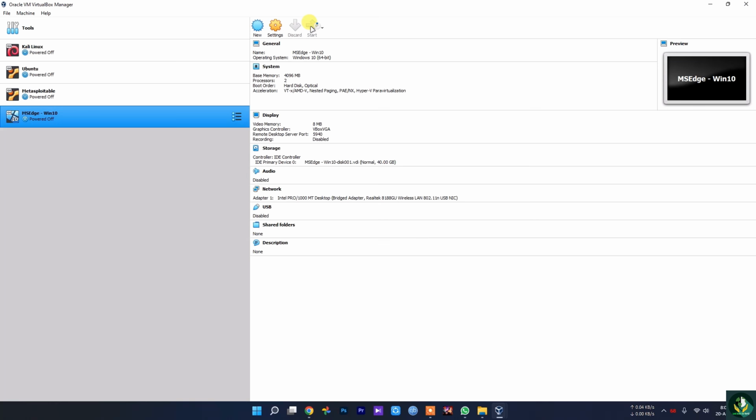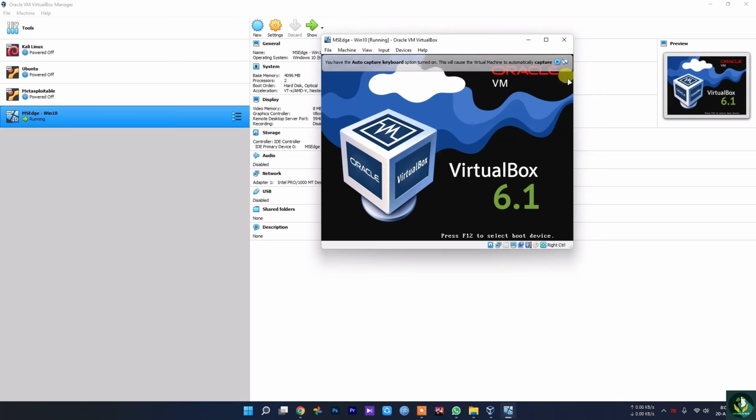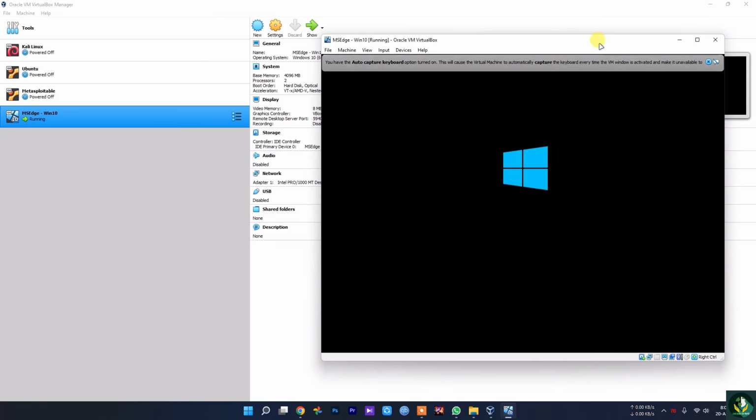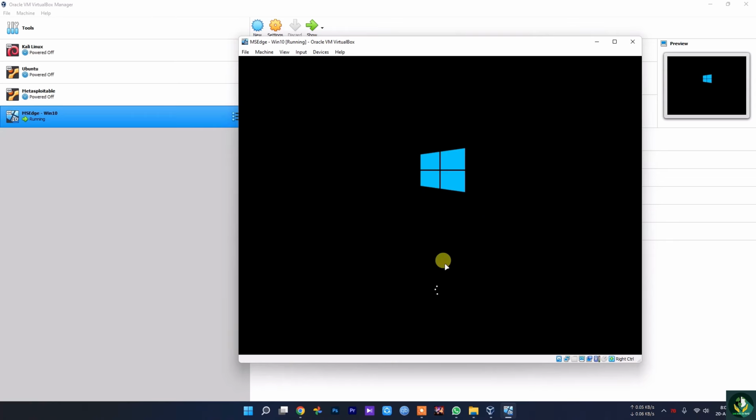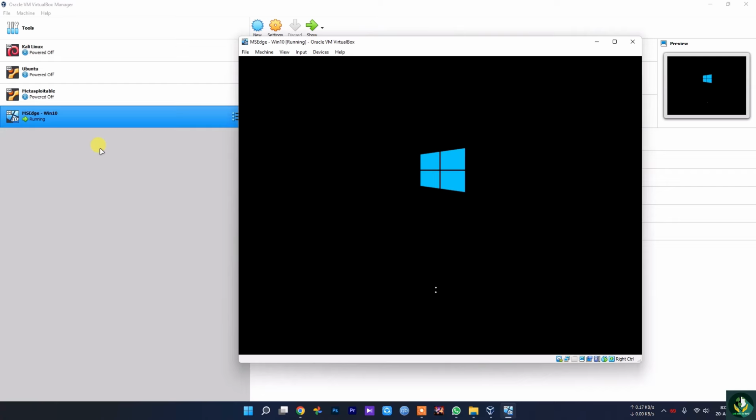So let's just press start, and it will load up Windows 10 inside your virtual machine. So I am using Windows 11 as my main machine, and I am using Windows 10 as my virtual machine. You can use Windows 7, Windows 8.1, even Windows 11 the same way that we show you.